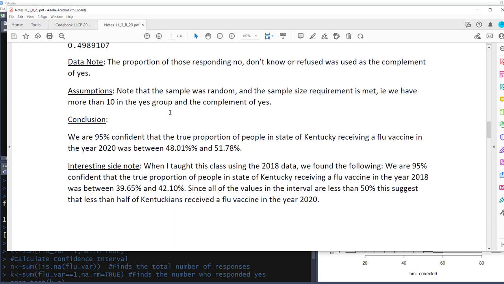So our conclusion here is that we are 95% confident that the true proportion of people in the state of Kentucky receiving a flu vaccine in the year 2020 was between 48.1%, and I realize there's an extra percent sign, I'll fix that, and 51.78%. And so again, the confidence interval is telling us about what happens on average, and proportion is a type of average, and so it's not telling us about what any individual person is going to do, but it's giving us an idea on average what is happening in the state of Kentucky.